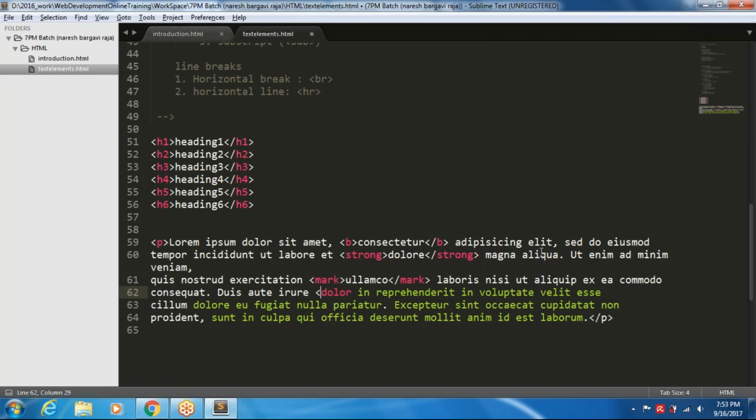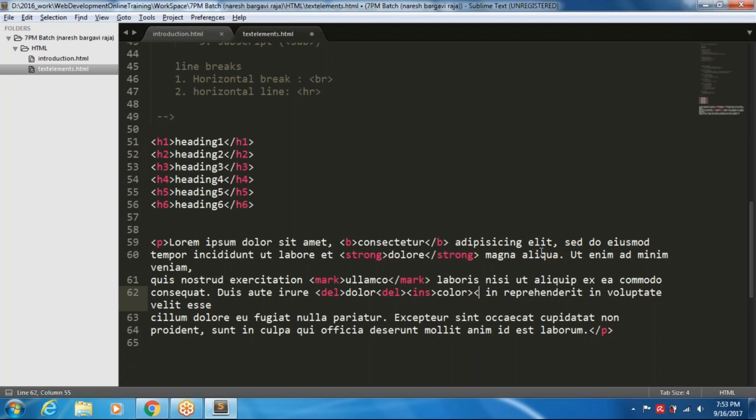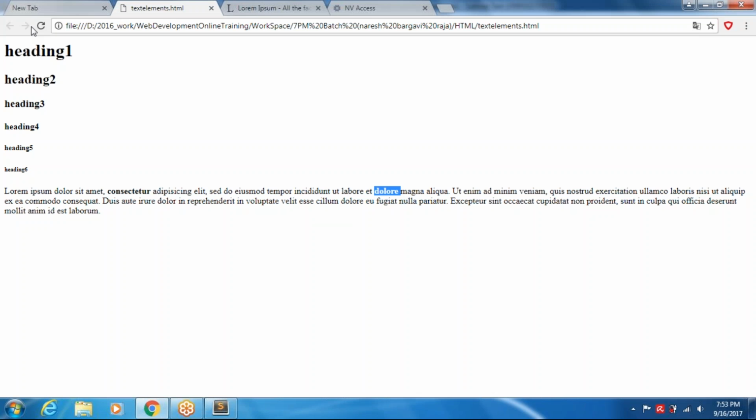And if you want to remove something, for removal you can use del. Del is not going to remove the content, it is going to strike it out. See, in our childhood, if we made mistakes while writing notes, the teacher would strike it out and place a new element. So something like that, insert something like color. Instead of DOLOR, I want to place color. Insertion like this. Now let us see how it's going to look.